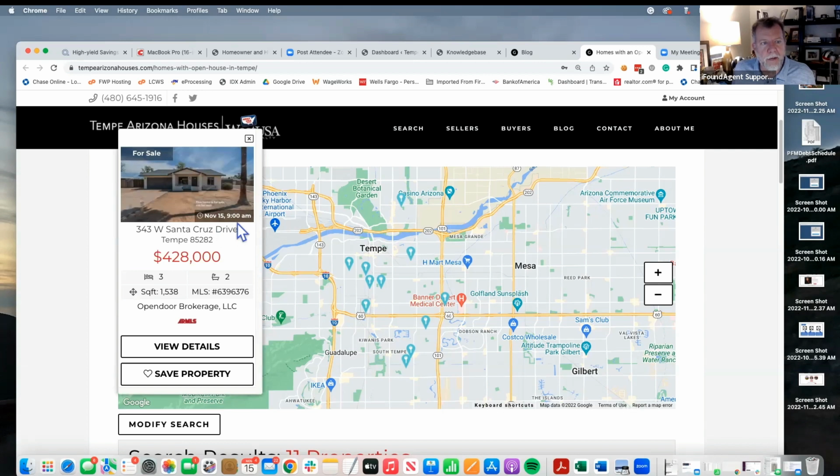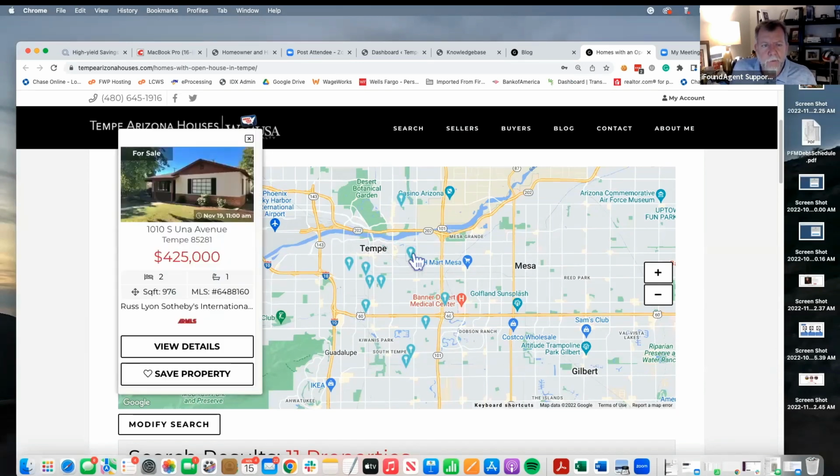November 15th at 9 a.m. So that one's either still going on or it's over at this point. So we don't display listings going backwards. I think they do that in the MLS. We don't do backwards display. At least that's some feedback I had gotten. This one, November 19th at 11 a.m.